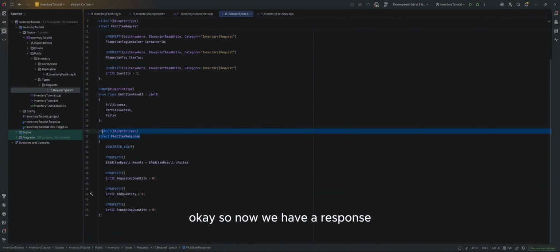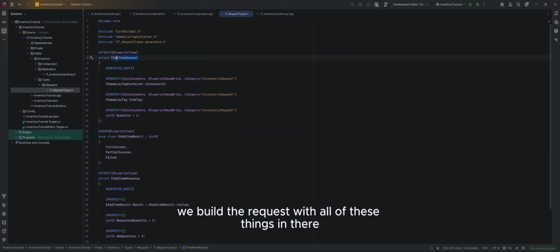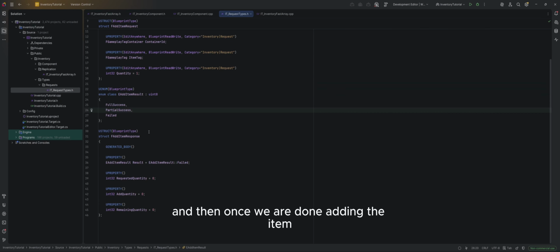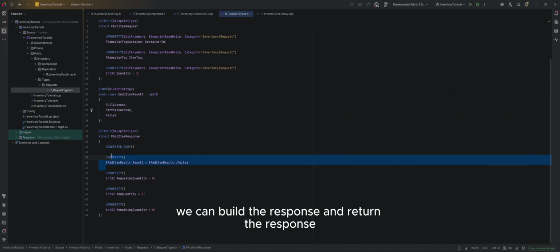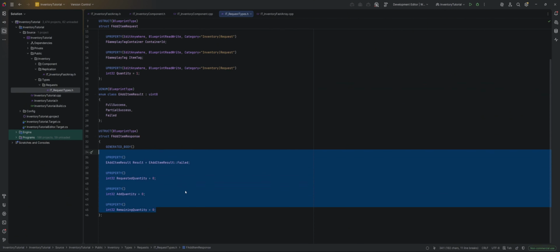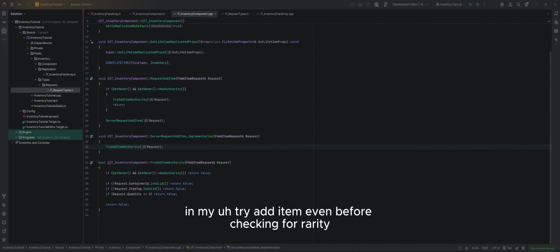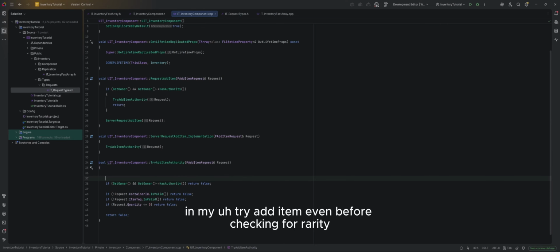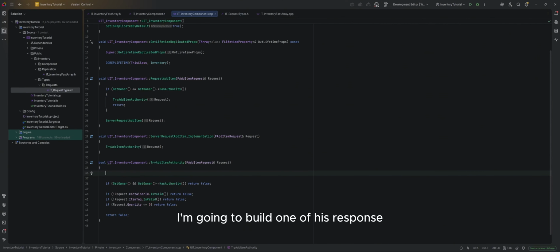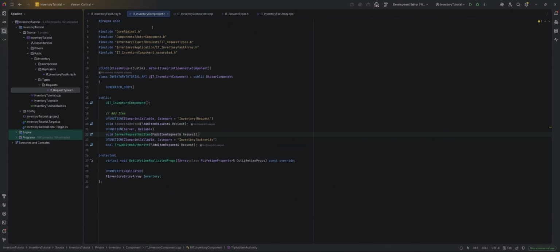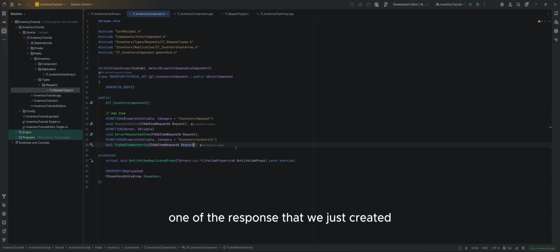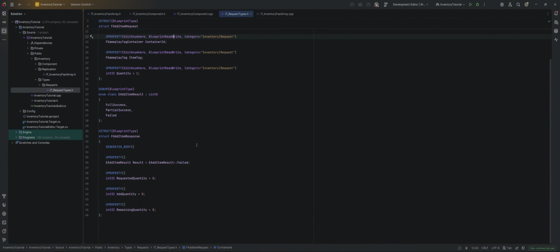Okay, so now we have a response. So we call to add an item, so we build a request with all of these things in there, and then once we are done adding the item, we can build a response and return the response. Okay, so here in my TryAddItem, even before checking for authority, I'm going to build one of these responses. So my TryAddItem authority needs to build one of the responses that we just created. Right?